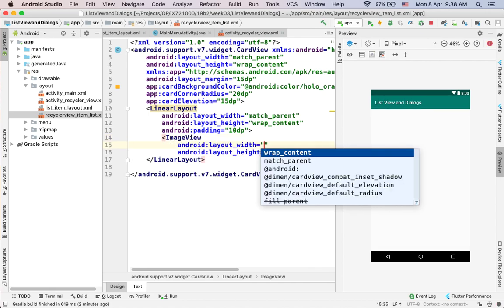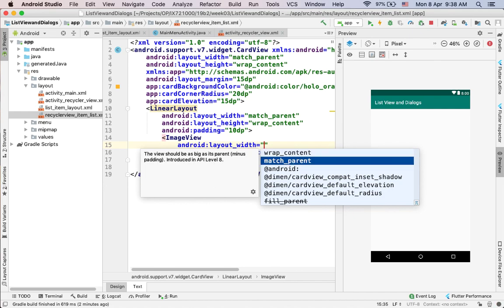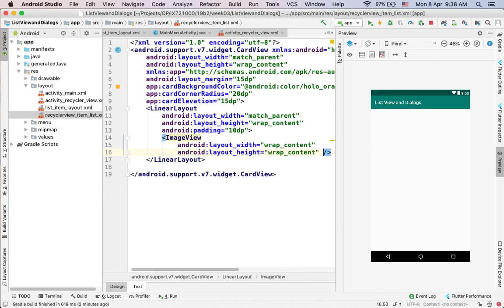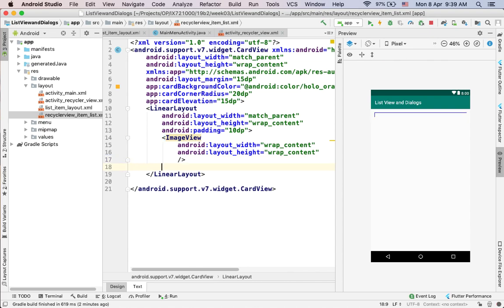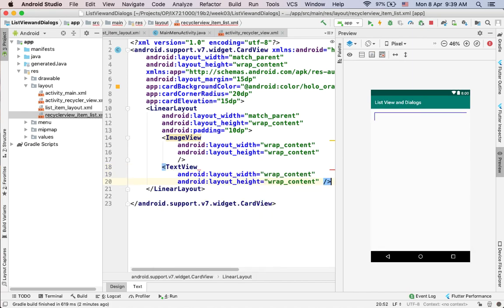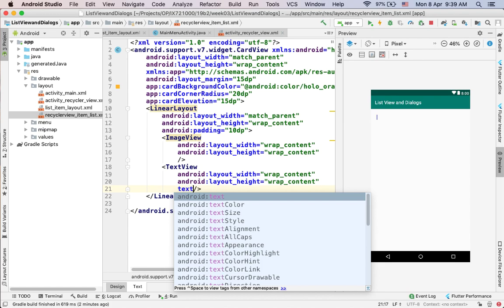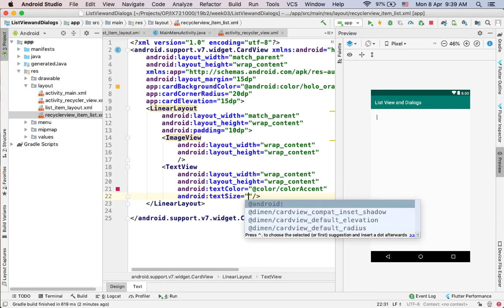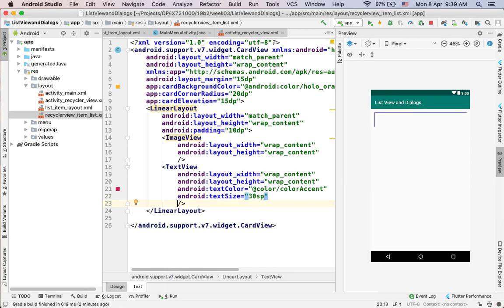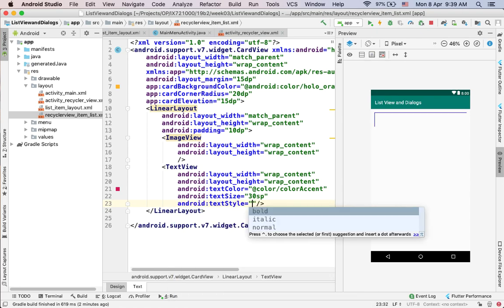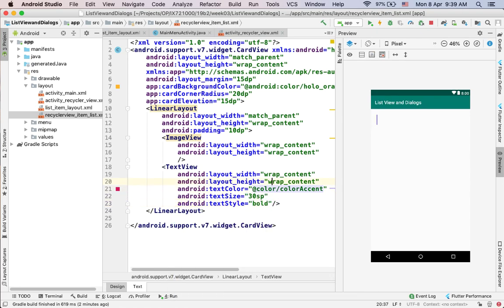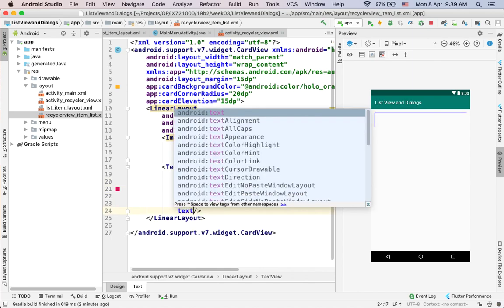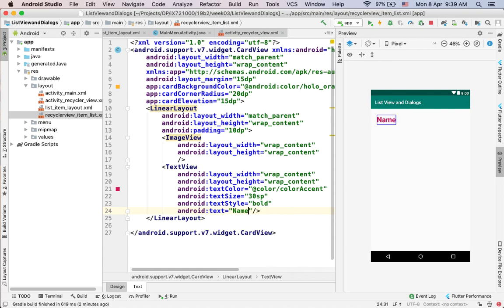Here put an image view. I say that I want wrap content, what image we want to show here, and then here we have a text view, wrap content, and then we say that text color I want to make it accent, and text size I want to make it 30 sp, and then we have the text style, make it bold. So we have that particular specific thing here, and then say that a text is name, whatever that name is, we want to show it here.